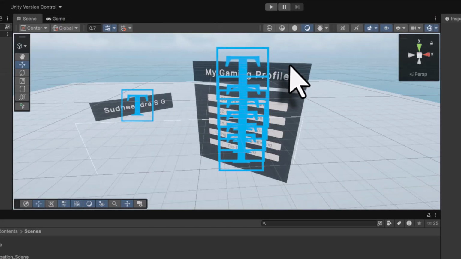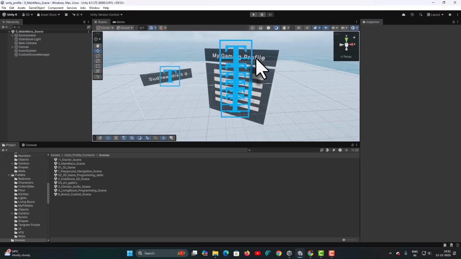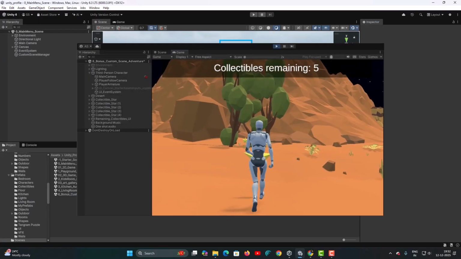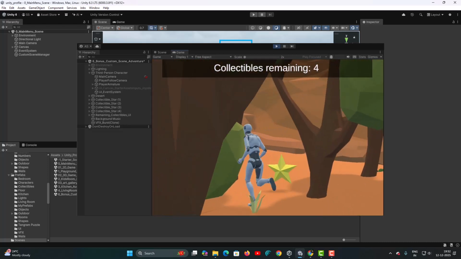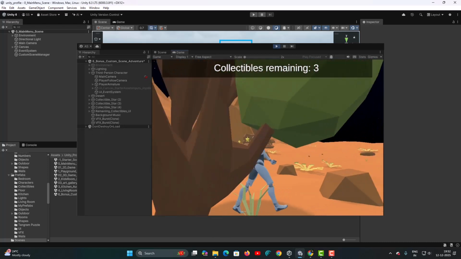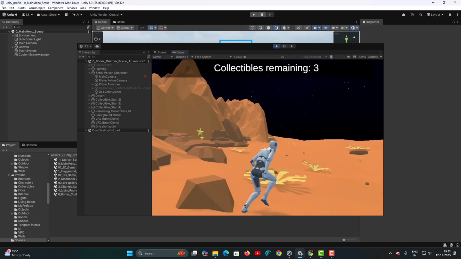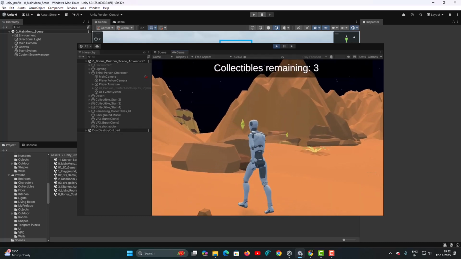Now I will stop the game. With this we have completed this art gallery creation session, and in our next session we are going to make our character that we created in our starter scene to run in our own forest environment. This we are going to do it in our next session.